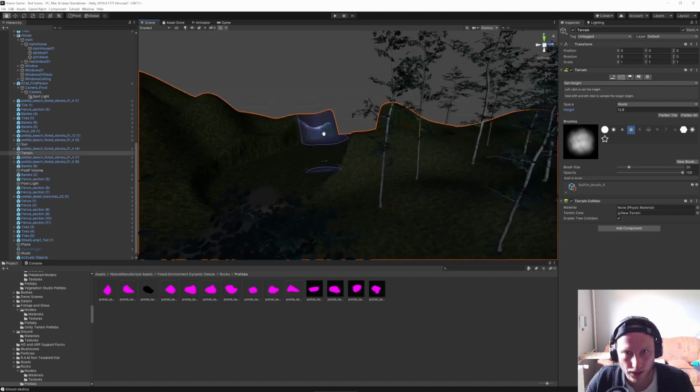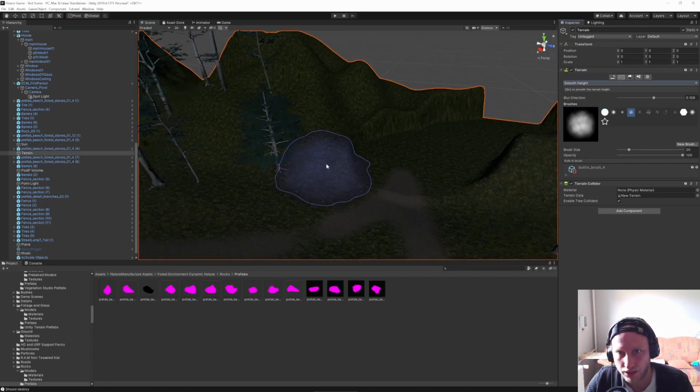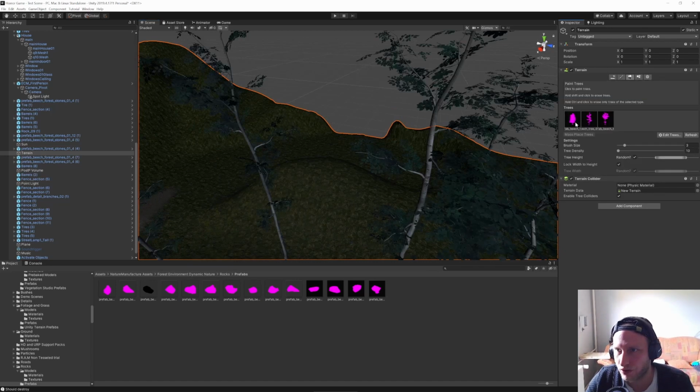Okay. Then we want to smooth it a little bit. See it just like this. So easy to make some amazing terrain. And we need, of course, a lot of trees here and there.